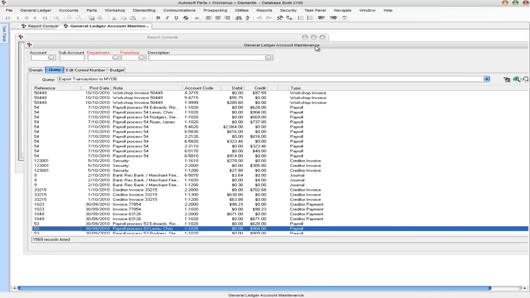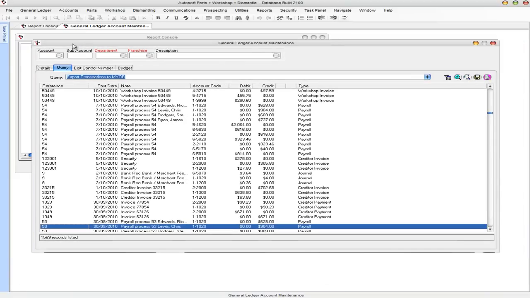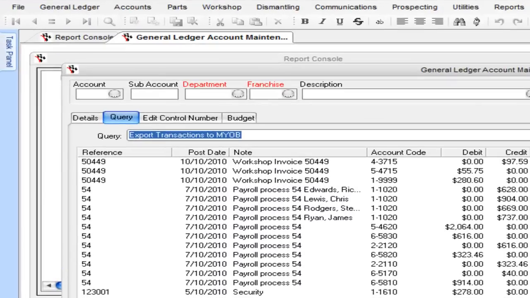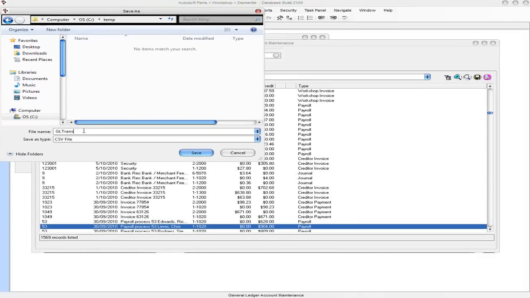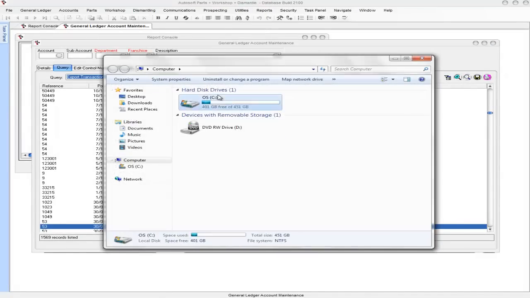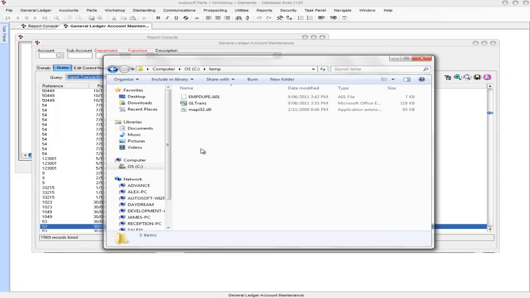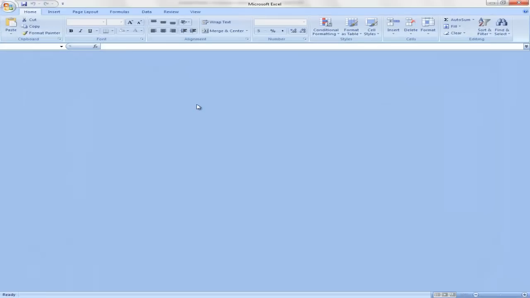What I can then do is scroll over a little bit to the right and click on save, and I can save that as a CSV file. So I'm going to put that into my temp folder and call it GL transactions CSV file. You can then go into your C drive and into the temp folder, and there's your GL trans. You can double click on it and it'll open up in Excel.